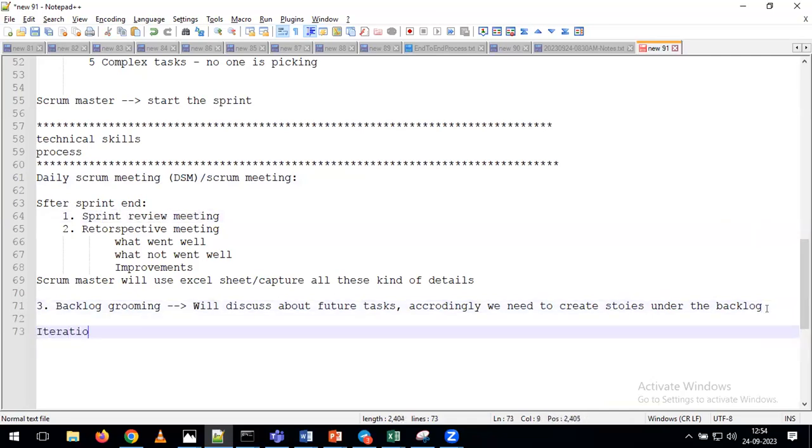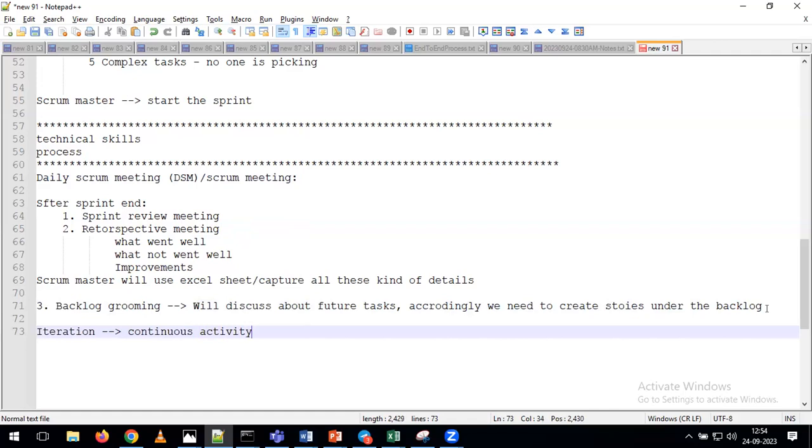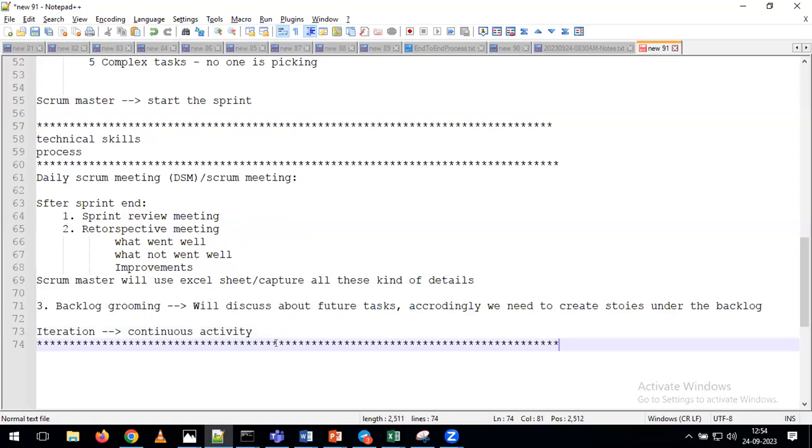Is this iteration a one-time activity or a continuous activity? This iteration is a continuous activity. Every iteration we call a sprint: sprint 1, the second iteration sprint 2, the third iteration sprint 3. Like that, you are going to continue the work on top of your sprints. This is the way you can understand what activities we are going to perform on top of Jira as a team member or as a Scrum Master.